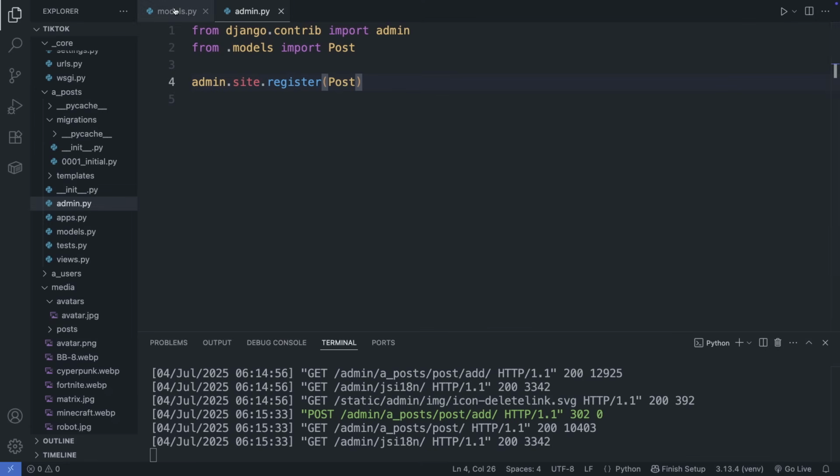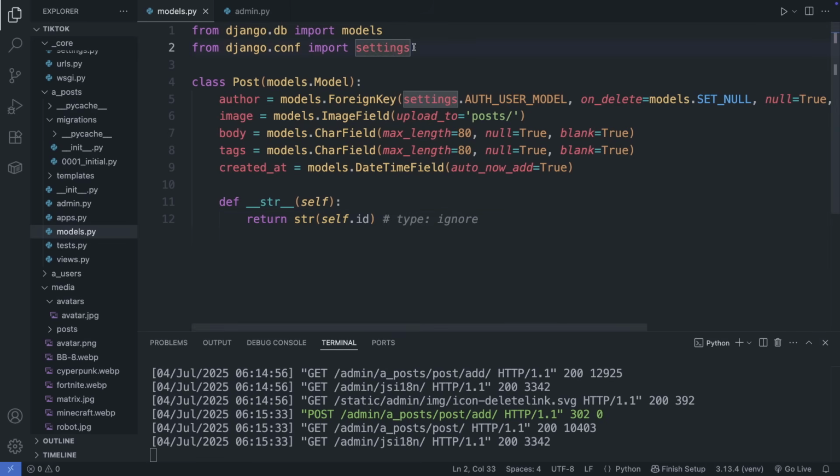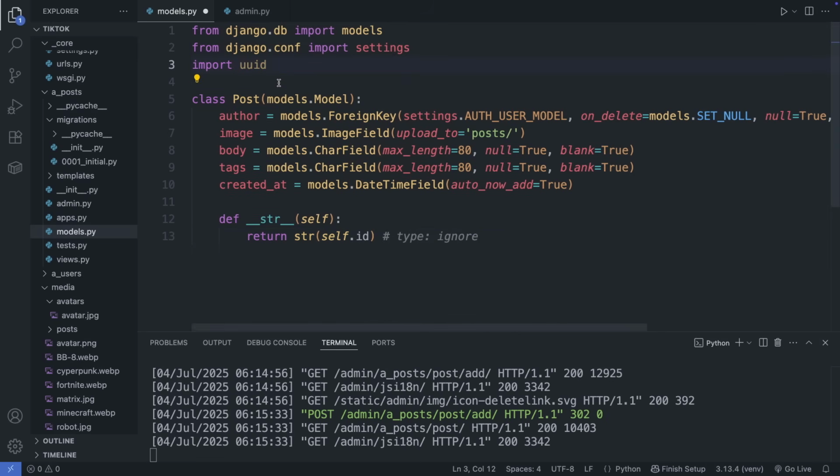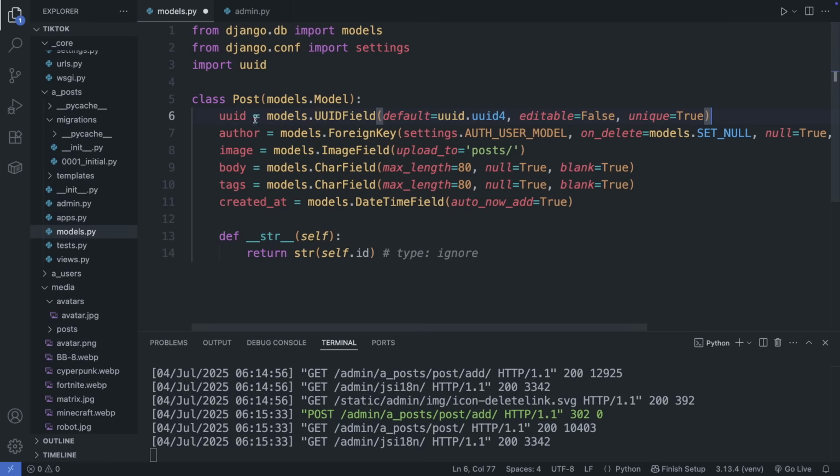So in the models.py file, I import the UUID library and add here this UUID property. Here we're using the UUIDField, which automatically validates the input. The default parameter generates a random version 4 UUID string. Editable equals false prevents the field from being edited in the admin panel. And unique equals true ensures that it is unique in the database.